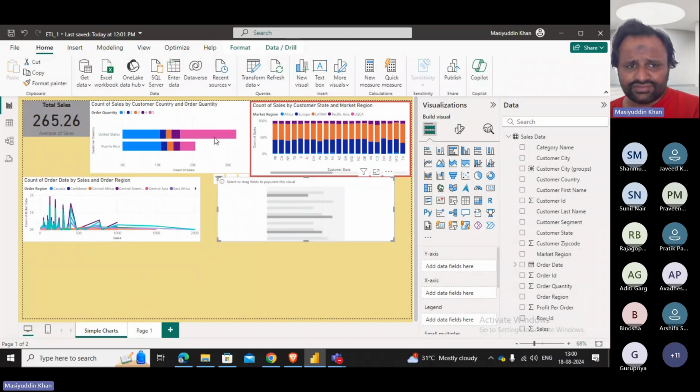The similar kind of thing we can see in the United States, it's showing the order quantity is one, and this is order quantity two, this is order quantity three, this is order quantity four, five. Similarly, you can also represent the same data with the help of the cluster chart or clustered visualizations.